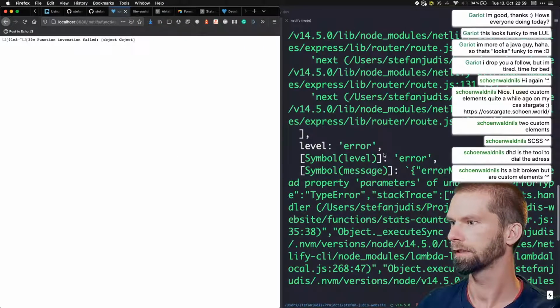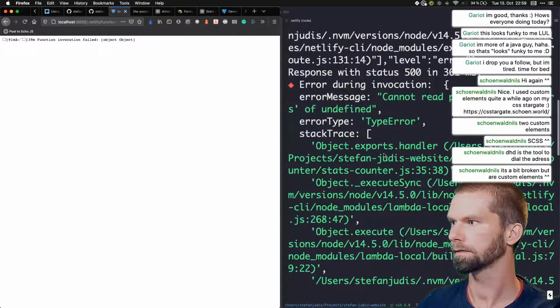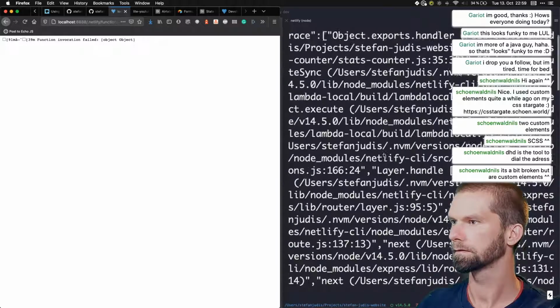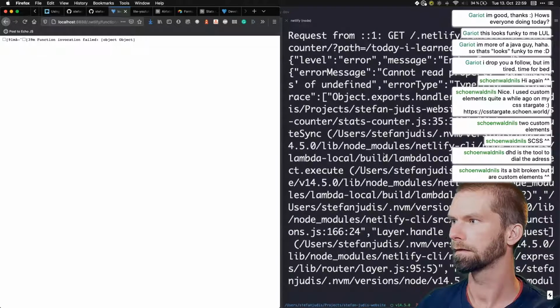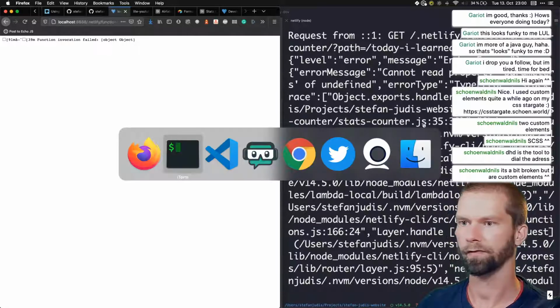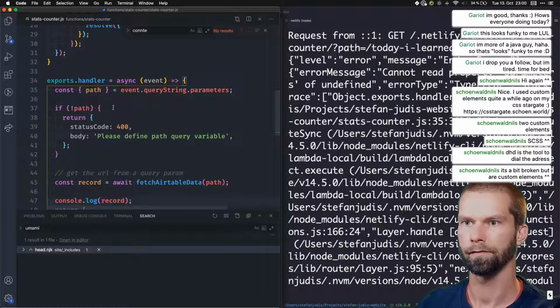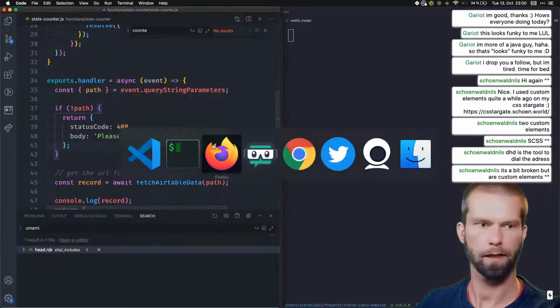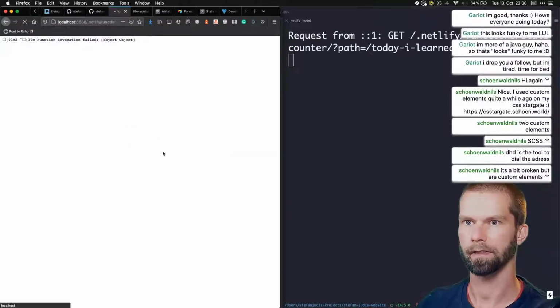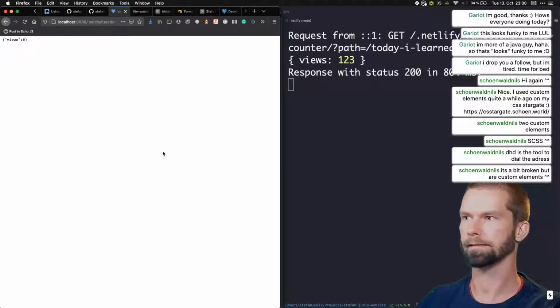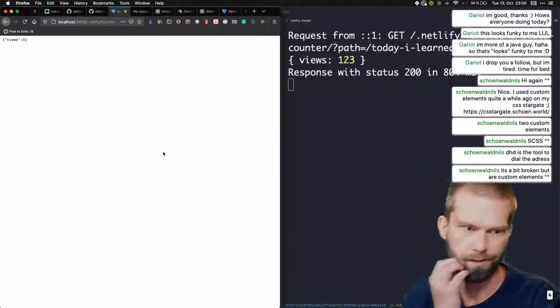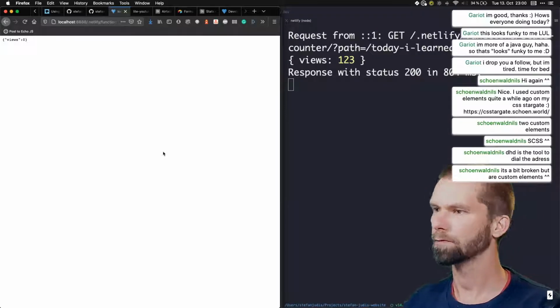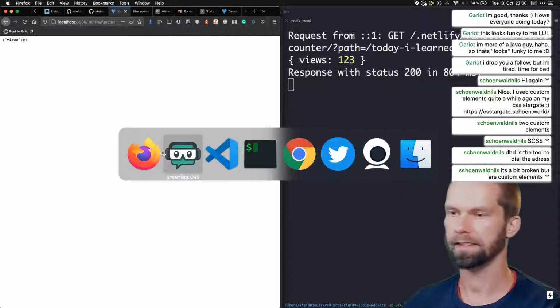Bottoms. Cannot read property parameters. What is happening? Cannot read parameters of undefined in line 35. Another typo. Okay, let's try that one again. Let's clear that one up. And then we're gonna do this. Yeah, nice. Looks good. That is cool. So we have a status 200 here now, and we see the data that we're interested in.